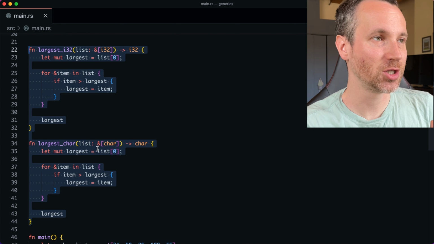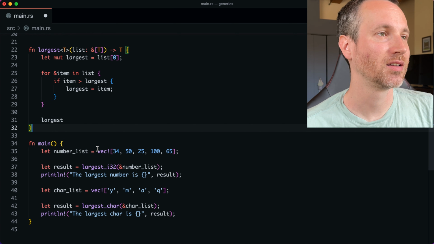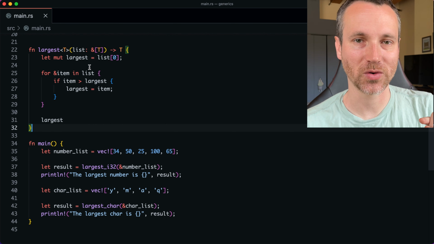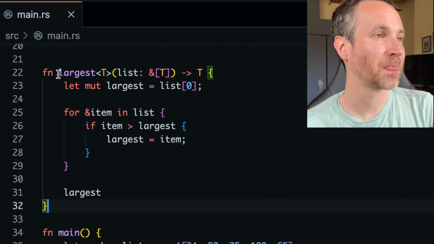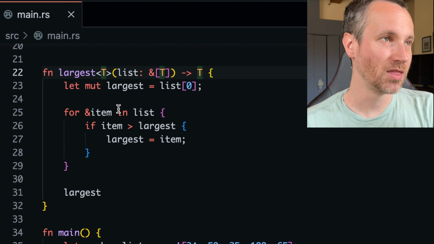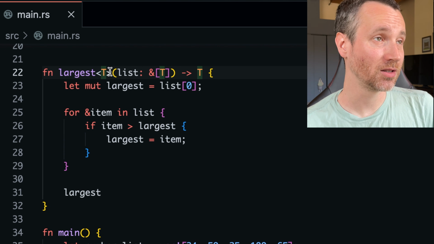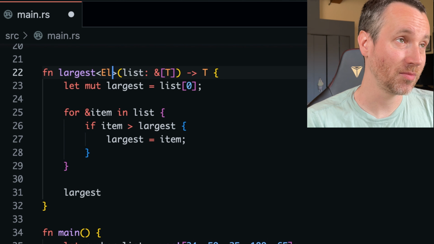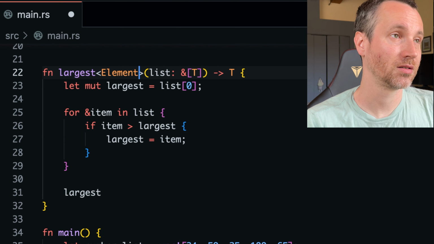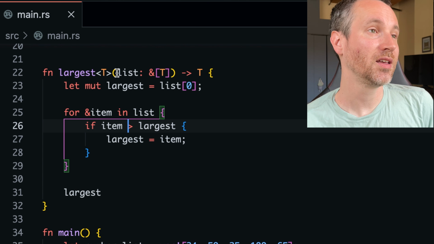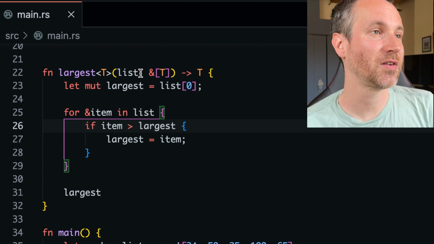I'm going to paste in the generic version so you can see it. There it is. All right, cool. Let's talk about the syntax real quick so you guys get an idea of what this means. So here's largest, and with that function name, after it, we have this open angle bracket, and then we have a letter T, and then close angle bracket. The letter T could be something like element as well. That is up to you. Typically, T just means some placeholder type. And then we can use it in all of the different type definitions thereafter.